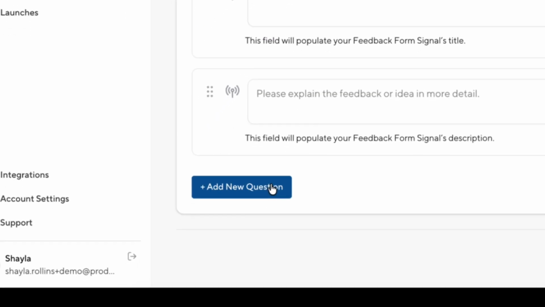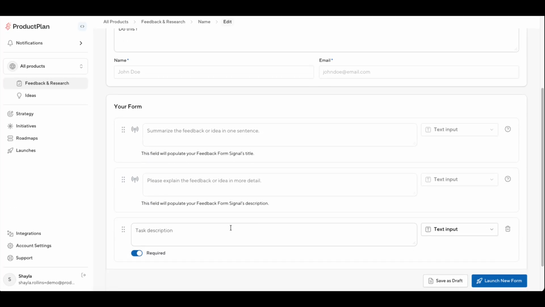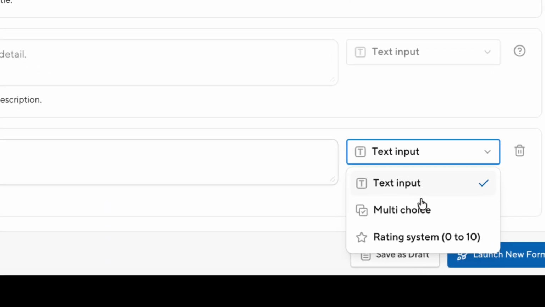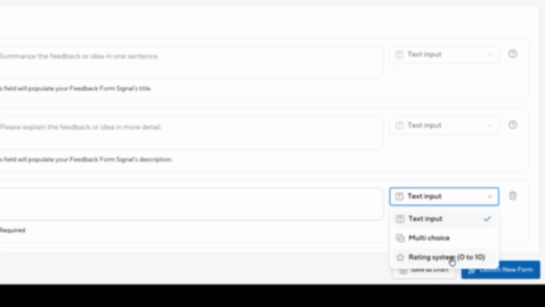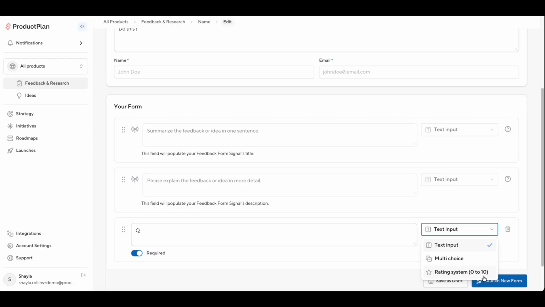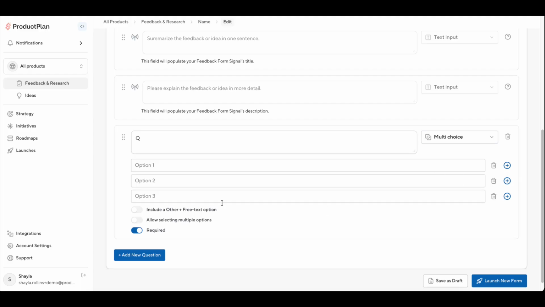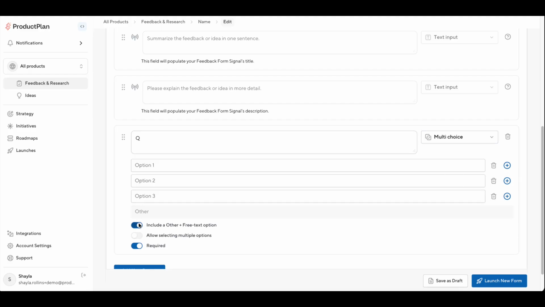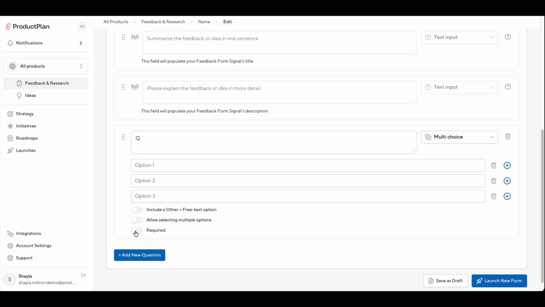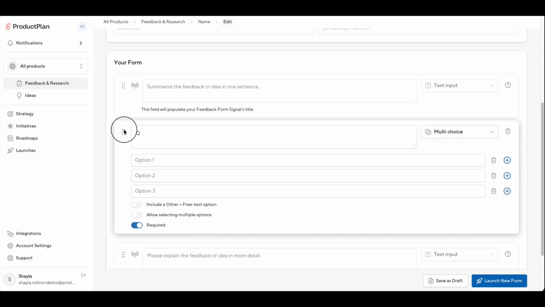Click the Add New Question button to start a new question. Enter the question and select the question type, either text input, multi-choice, or rating system, 0 to 10, for example. Multi-choice can be single-selected or multi-selected and can include an other free text option. Mark each question as required or optional. Use the drag and drop function to reorder questions.